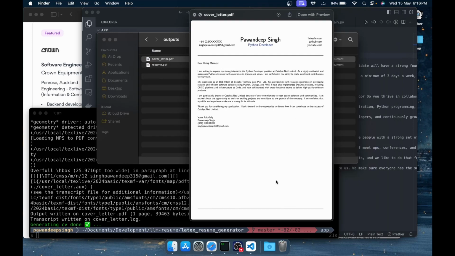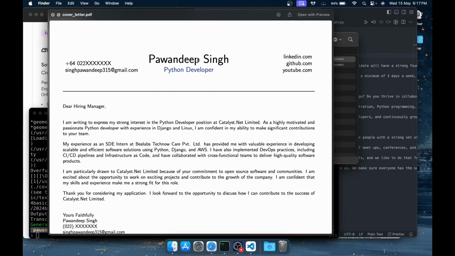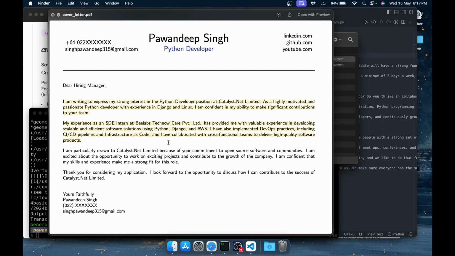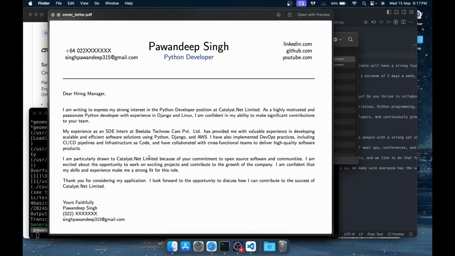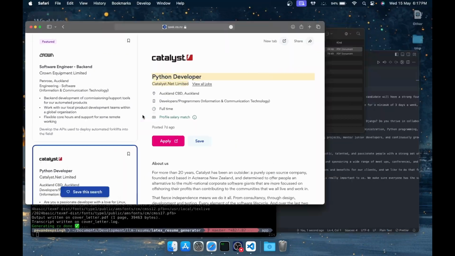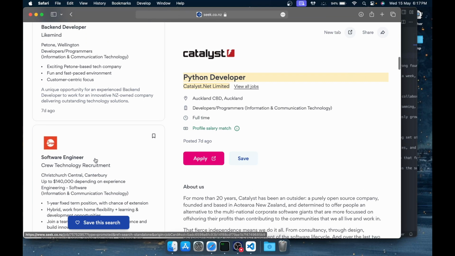It has written the cover letter. You can pause again and read it. You see, it has written a new one according to the Python developer role, and this is really cool. You see, it has also listed the company in the cover letter. Let's try generating for a different role.